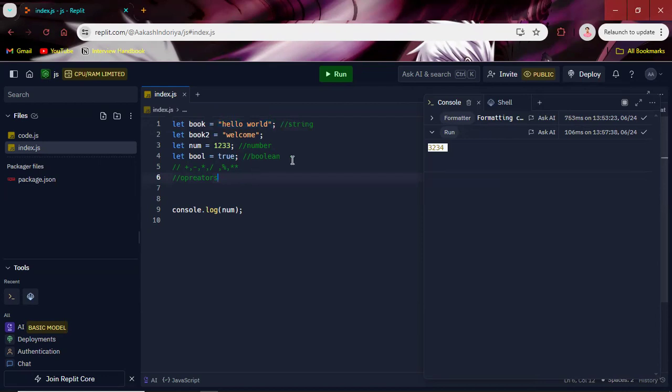Now, in today's lecture, first we use that variable. Once we have declared a variable, we should use it, right? Before, we used console to print that value. So num has 1233, and we console the num and see that num holds a value, and we can see it in the console.